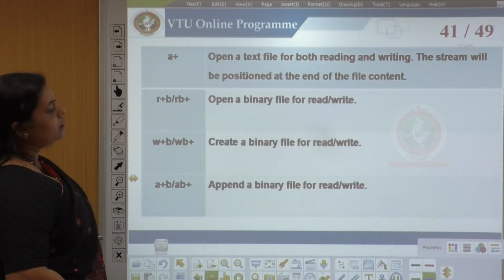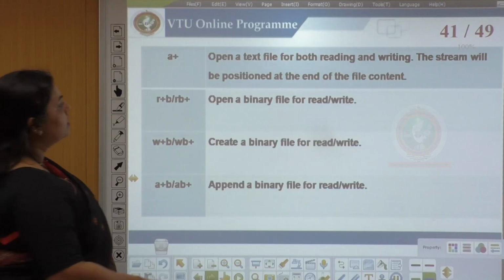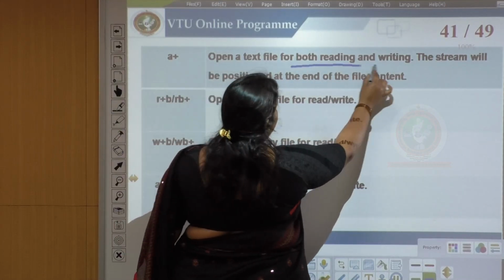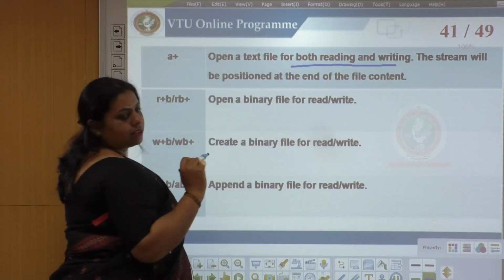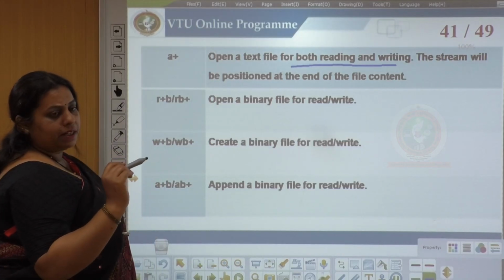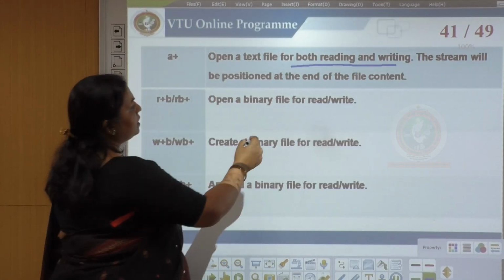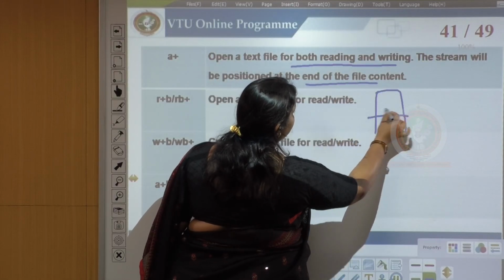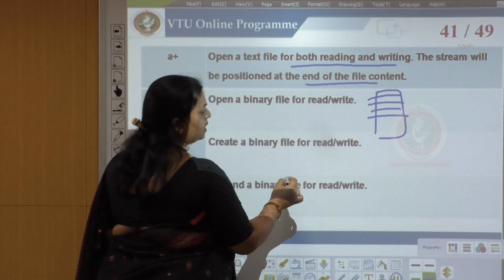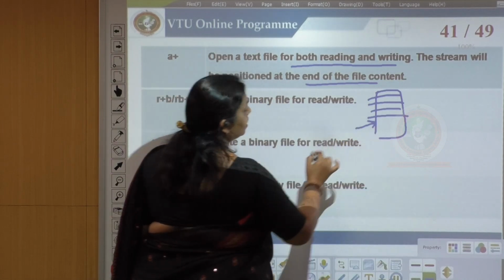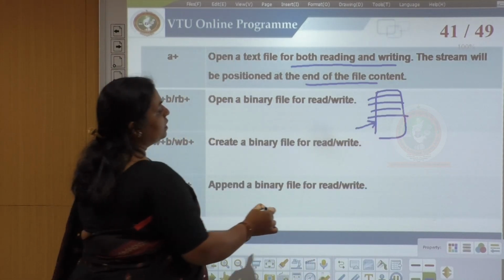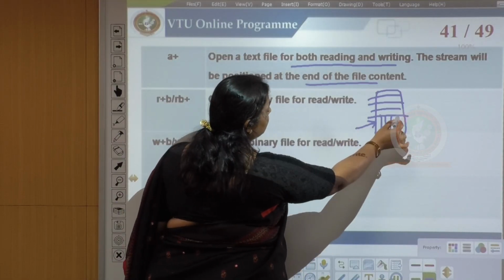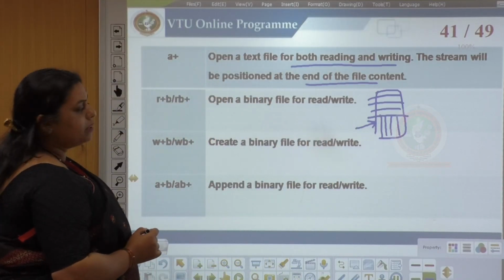The remaining mode is a plus, which is again for both reading and writing, but since it is appending, it is positioned at the last content of the file, right? So already I have entered around 10 lines of information. When I open in append mode, it points to the last location, so that I can fill in the remaining part with the new information.